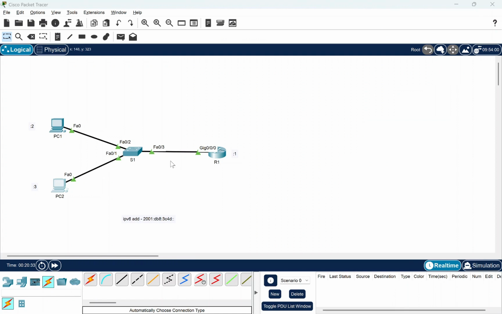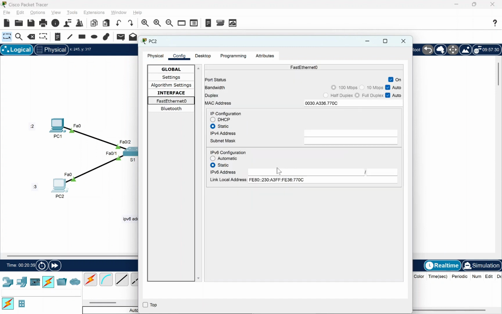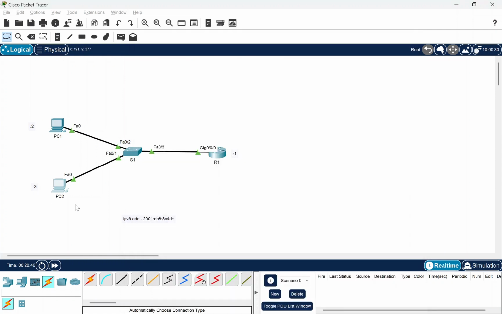Now we want to do PC2. Let's open that. Let's go to config, put in the IP address for the router, which will be 1. FastEthernet0, we want to press 3 and we want to put 64 here, and that's done.